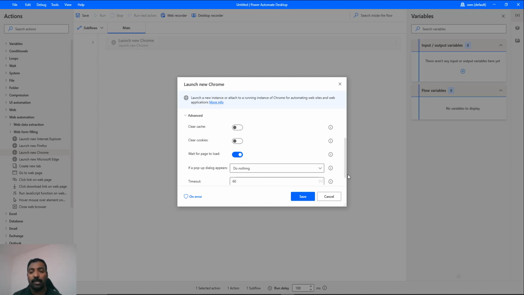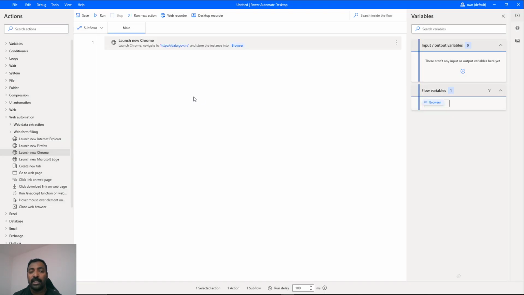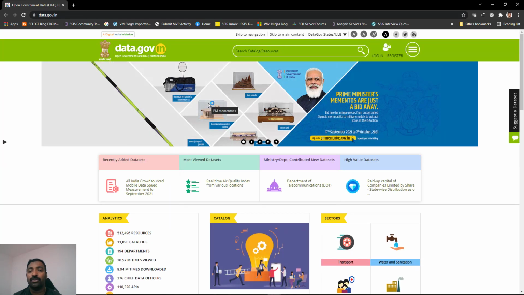So let's keep all the others to the default option itself, and we are going to now click on save. It will automatically create the first step inside your flow, which is launching a new Chrome instance. Now if you try to run this, immediately you can see it in action. Click on run, it will automatically open a new window of Chrome, and it will go to data.gov.in. As you see, it automatically went to that particular site, opened a new window and it went inside that site.